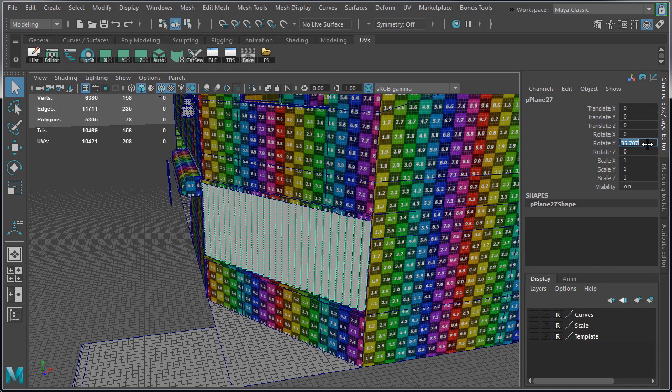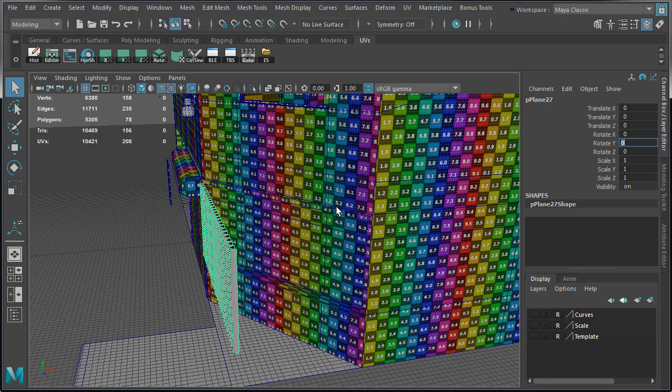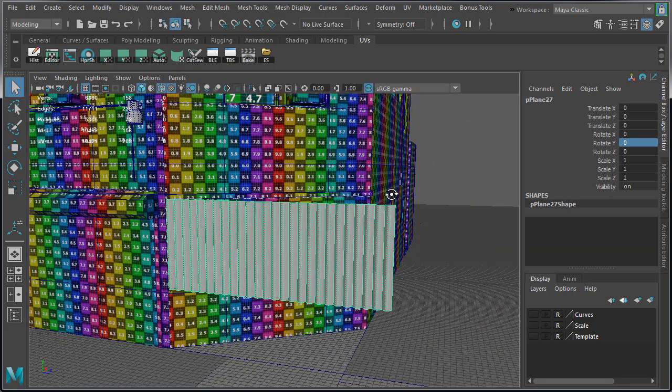If you remember, we had this set to 35.707, so it fits perfectly on a corner angle of the building. And we kept that rotation in, so let's set it back to 0 so it's straight. This will be easier to UV. And then when we're done, we'll rotate it back into position.